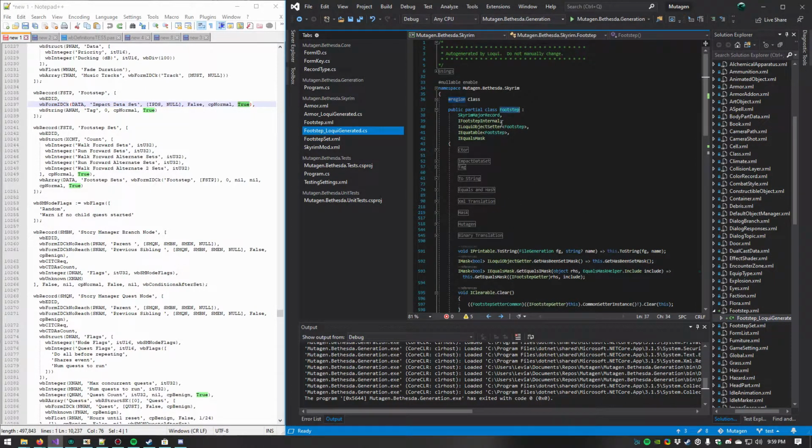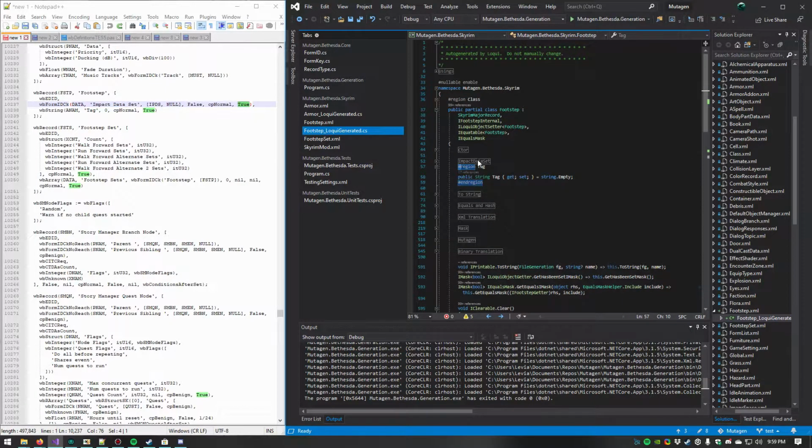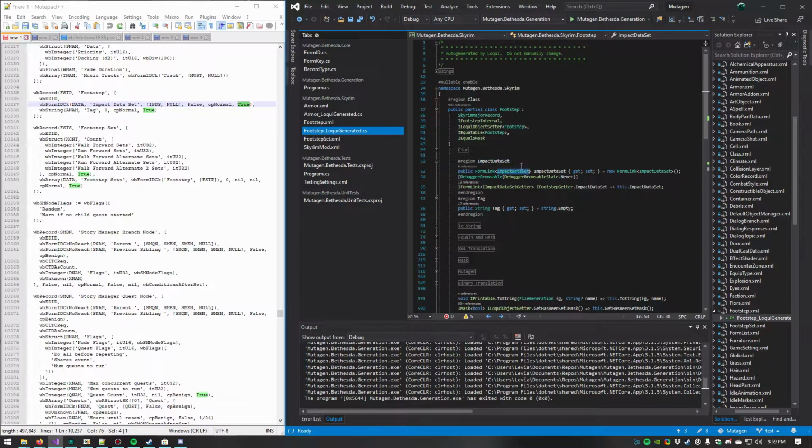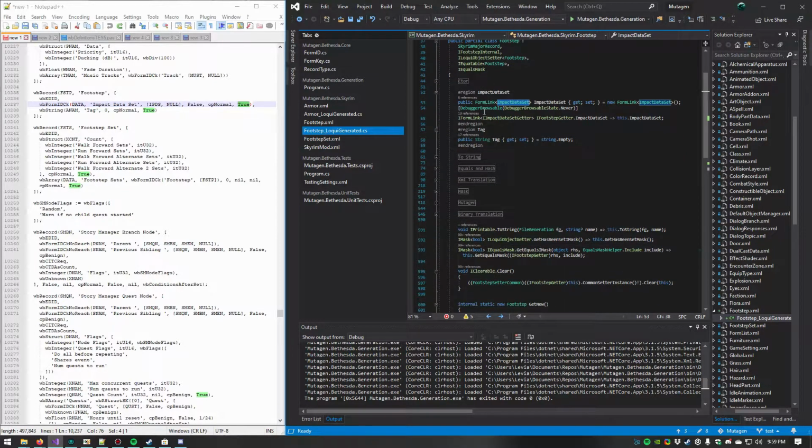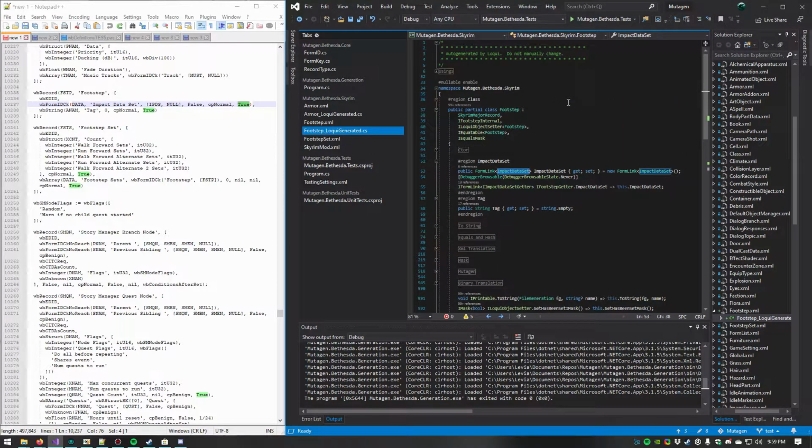Here's the class for Footstep. We've got our tag string that we expect and our form link to the impact data set. And it should be quote unquote parsed. If I was to publish a new version of Mutagen, someone would be able to access and create Footstep records.